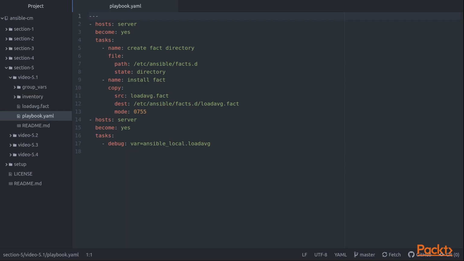Here you see a basic playbook that will run against our server virtual machine in Amazon Web Services. The first thing that we do is we create a directory on that remote machine, /etc/ansible/facts.d. This is the special directory on the remote machine where the setup module will look to find custom facts. Once we've created the directory, we copy this loadaverage.fact file to that remote system in that /etc/ansible/facts.d directory, and you notice we make it executable.